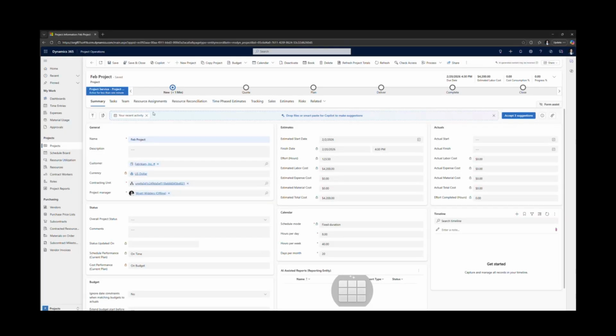So we'll go back to summary. And you can see now we've got some information that's starting to fill in, like the estimated labor cost and the estimated total cost, based on that information that I populated earlier.